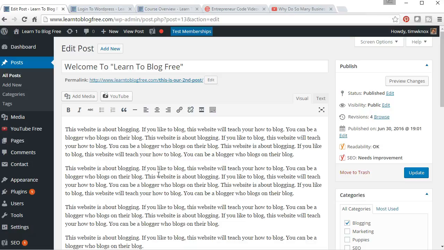Do you notice a keyword in there a lot? Yeah, the word blog. Do you think search engines like this? Yes and no. There is a certain limit as to what they will allow. But let's look at what Yoast SEO has added to your posting page.